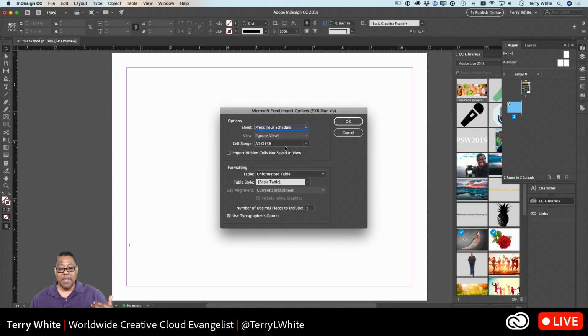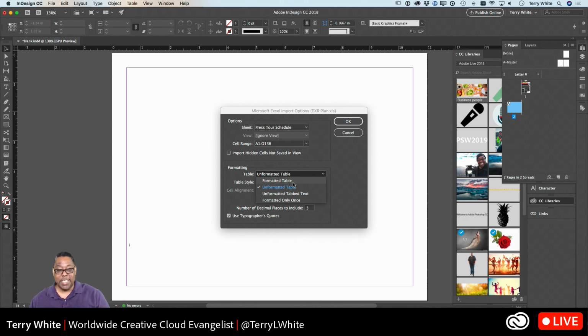I can also have the cell range. Maybe I don't need the whole spreadsheet. I only need part of it. I can also bring it in as an unformatted table, or formatted table using the formatting that we saw in Excel, or not, your choice. And of course, I can map it to my existing table style. So again, if I wanted to magically look the way I want it to look, I would go set up a table style that looks the way I want it to look, and voila, it comes over and formats exactly the way the rest of my tables look throughout the document.